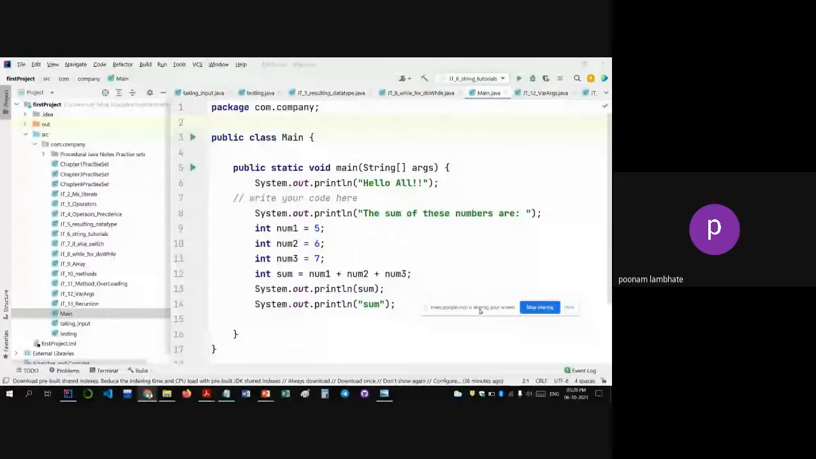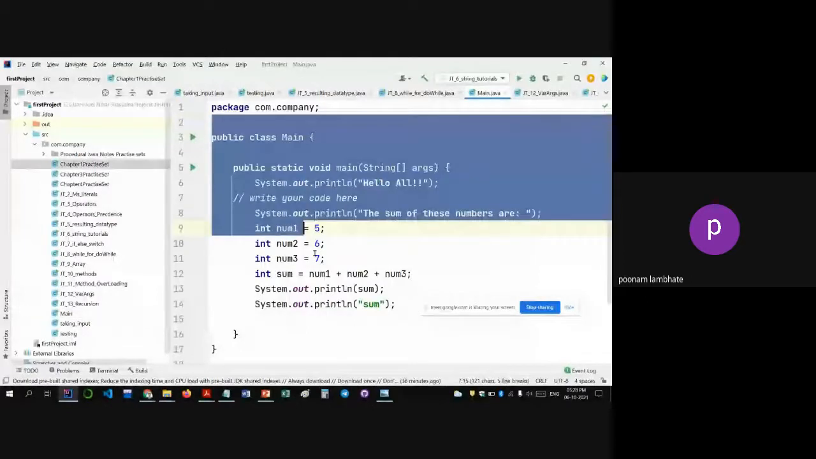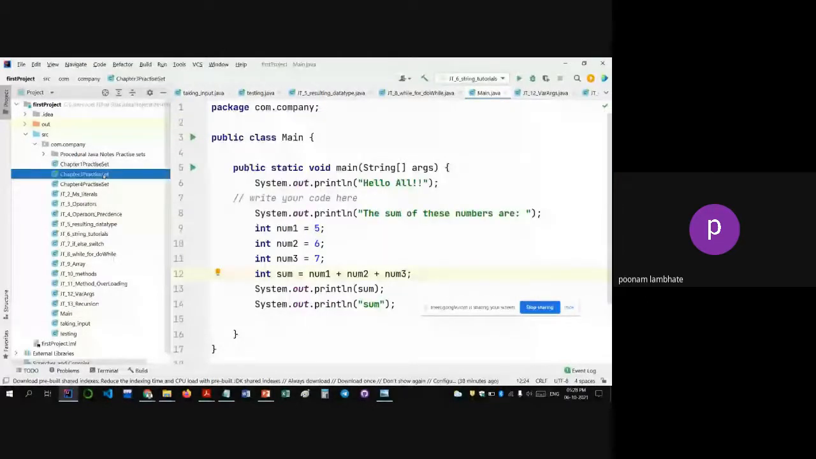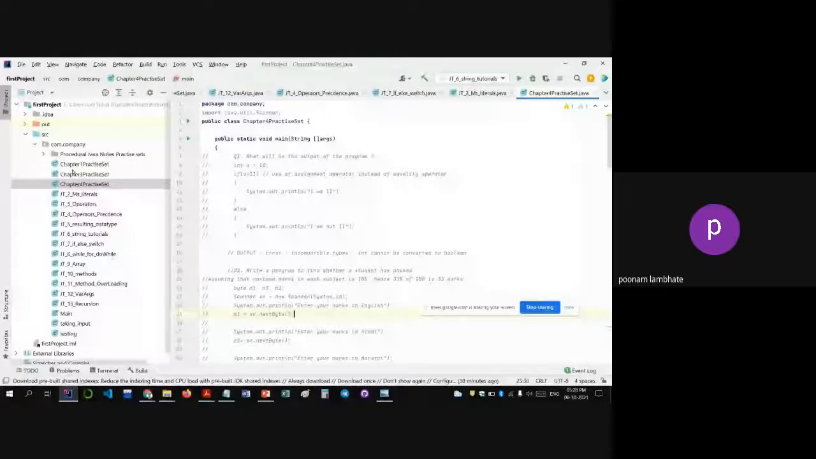A project is nothing but a collection of your Java files. For example, this is one file. In that I've written some code. Then I have some other file, inside that also I've written some code. I have another file, inside that some other code. So all these files that you can see here are stored within this folder, com.company. Inside this folder, I have multiple files and maybe other folders also.